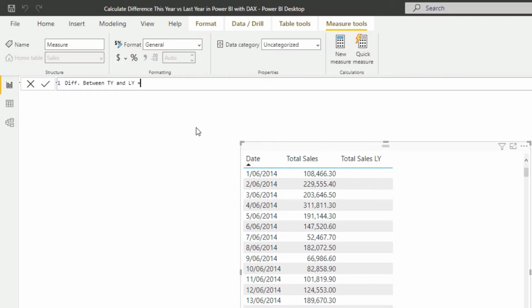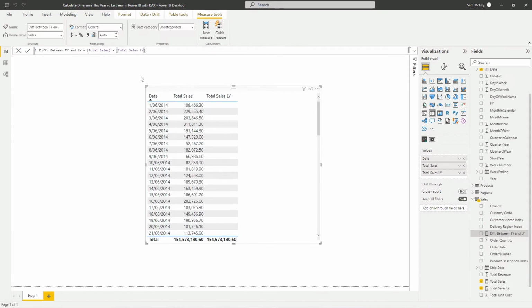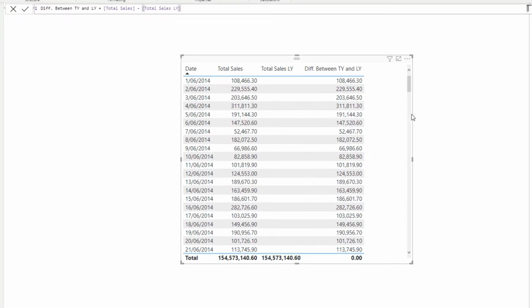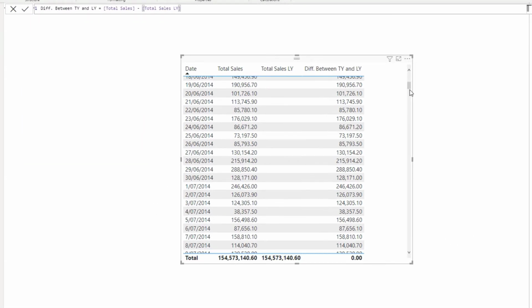Now we've already got our measures there. So all I'm going to do is go total sales minus total sales last year. That's all we've got to do. Reference the measures we've already created, and I'm going to push enter. And then if I drag that in here, you're going to see that we get some interesting results.